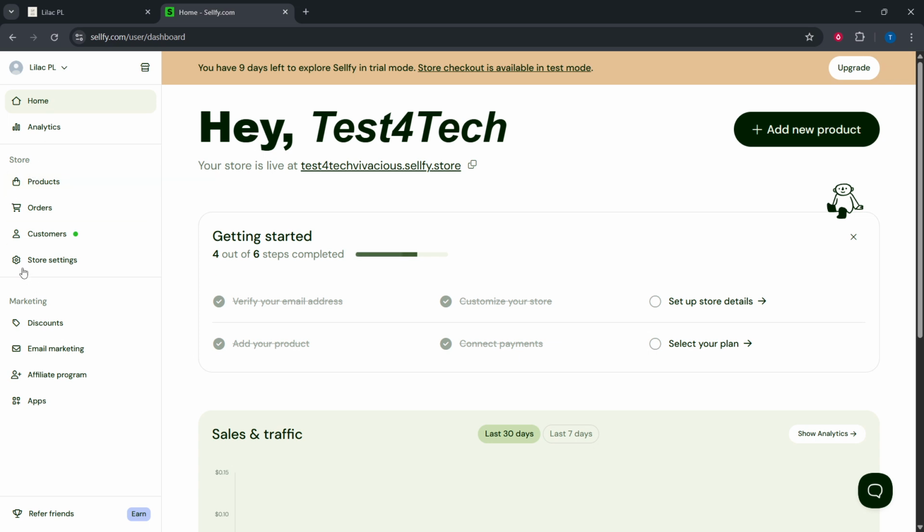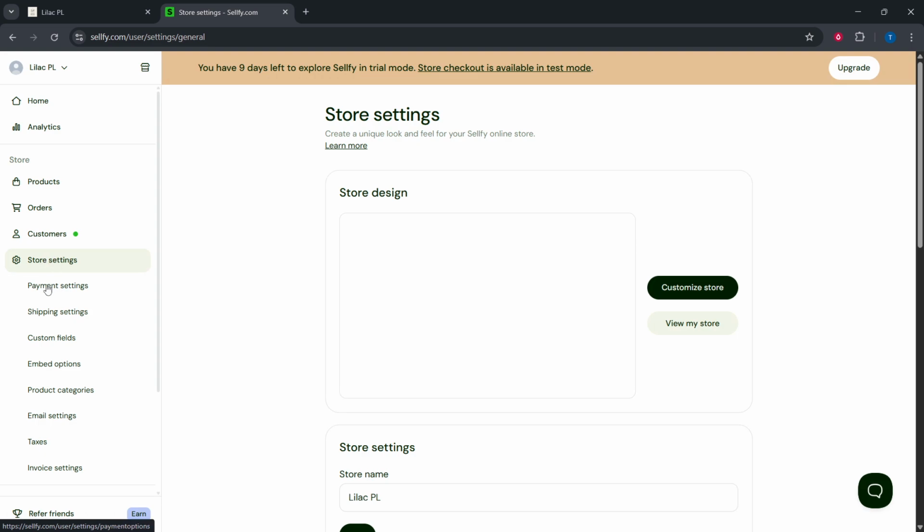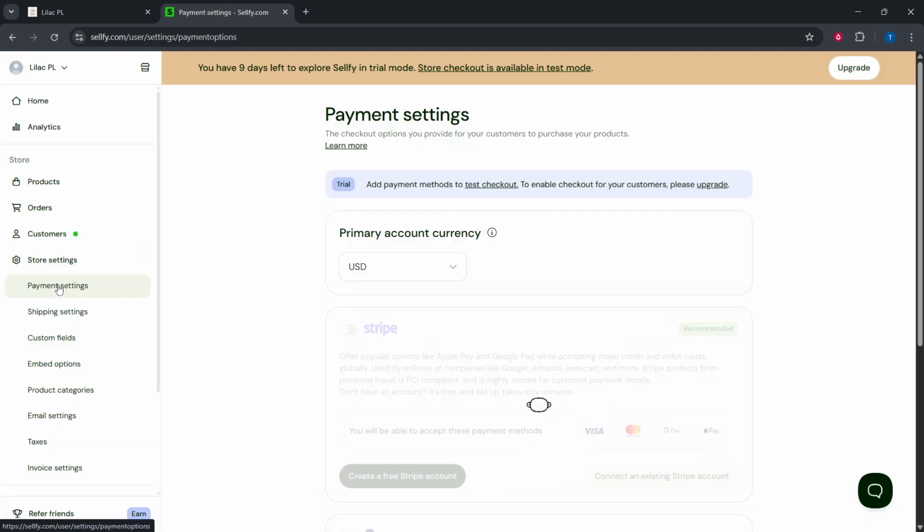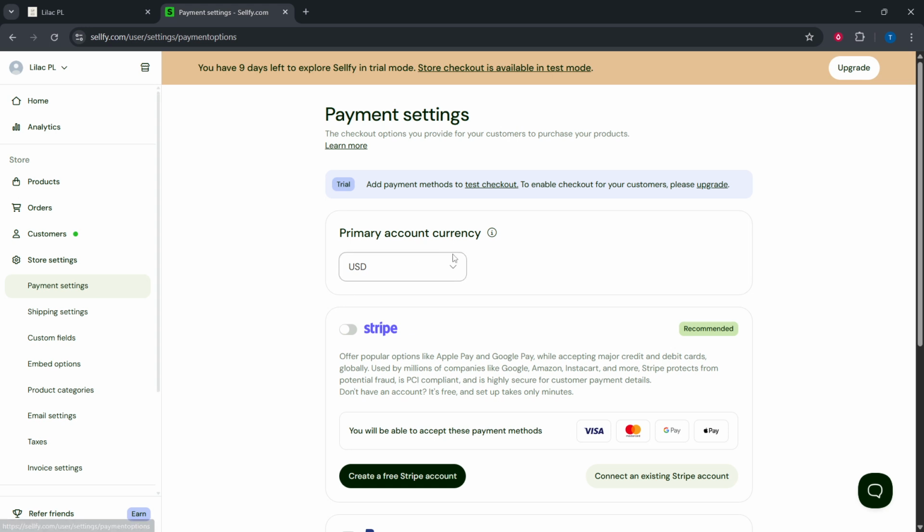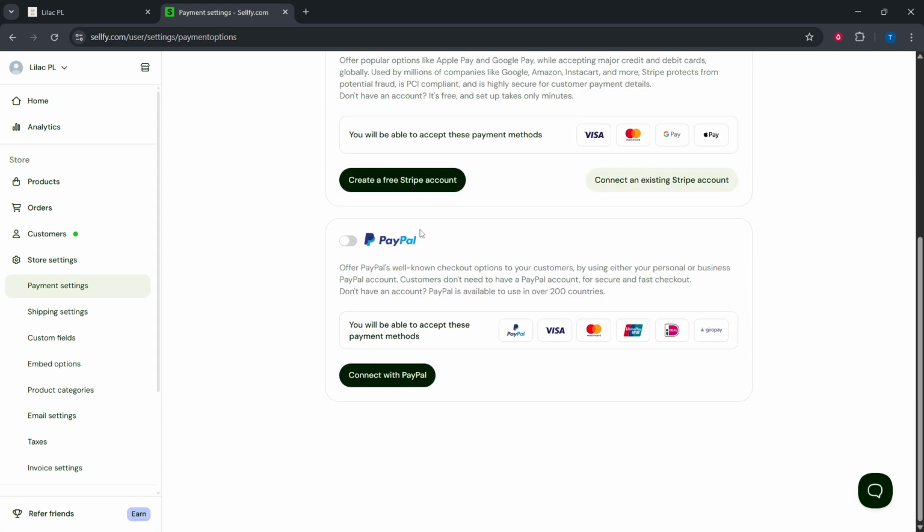First, open your Sellfy dashboard and head to Store Settings, then Payment Settings. This is where all your payment options live, and it's the place to enable PayPal. Make sure you're logged into the correct Sellfy account with the permissions to change payment settings.